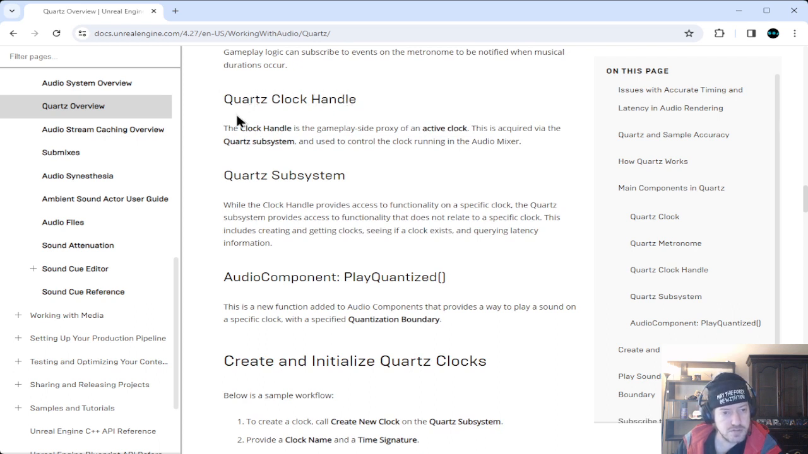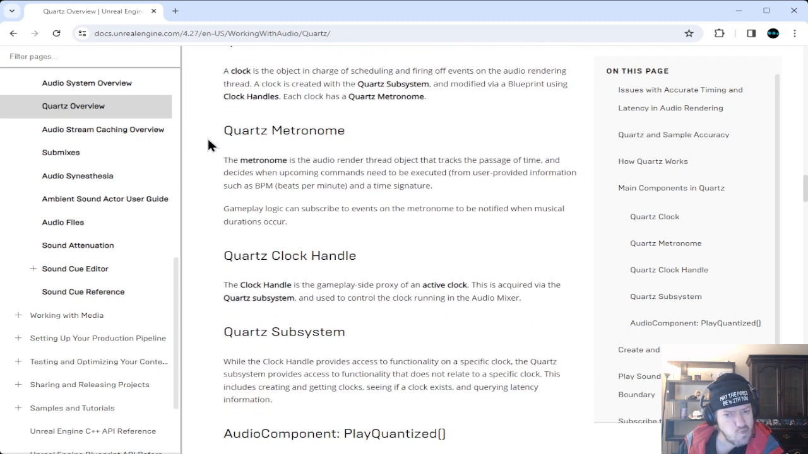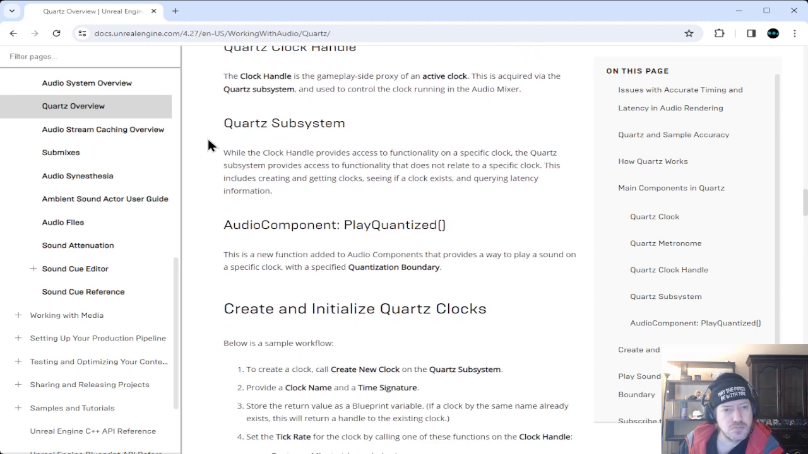Quartz clock handle. The clock handle is the gameplay side's proxy of an active clock. This is acquired via the Quartz subsystem and used to control the clock running in the audio mixer. Okay. Not quite sure what that's all about per se. Alright, well, move on.